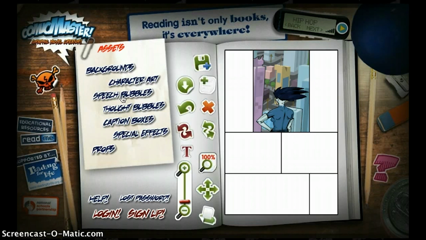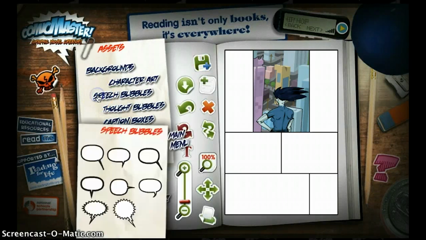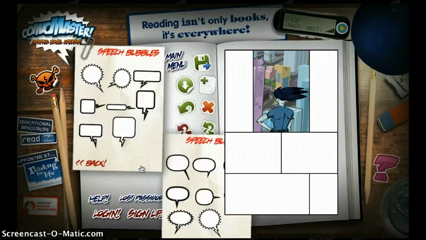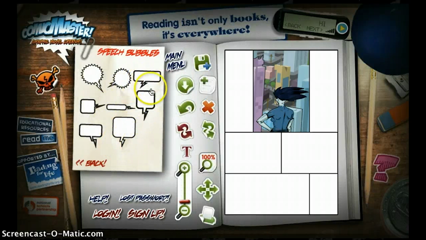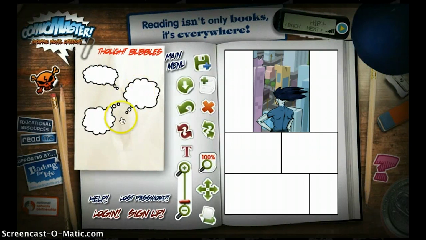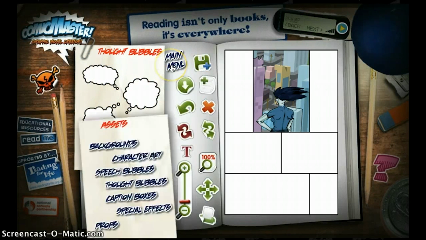Alright, so the difference between speech, thought, and captions: speech is what the character is saying out loud, what they're talking to somebody else. So this is what they look like. If you want your character to talk out loud, this is what you use. For thought, it's what a character is thinking inside their head. And they look like clouds. That's usually what a thought bubble looks like.